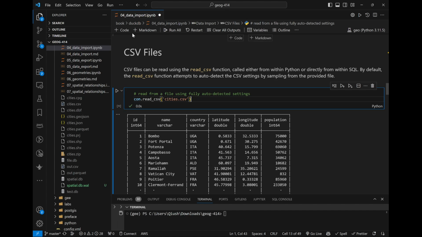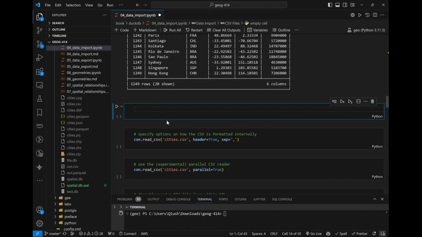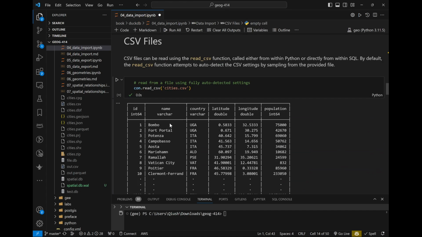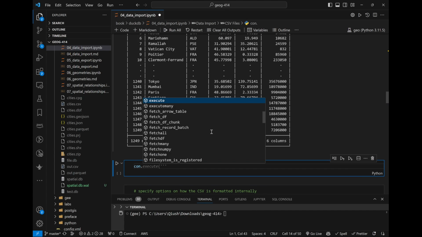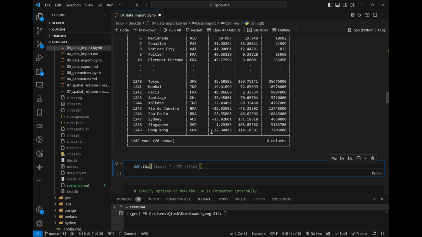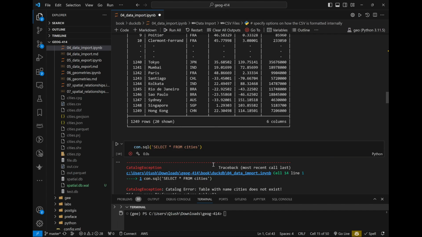Besides using this way, if I'm using a SQL statement, how should we do that, without using the read CSV function? con.sql, and then, okay, it looks pretty intelligent. Select star from this one. It doesn't work yet because we have not created a table.